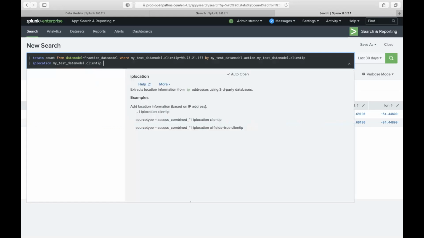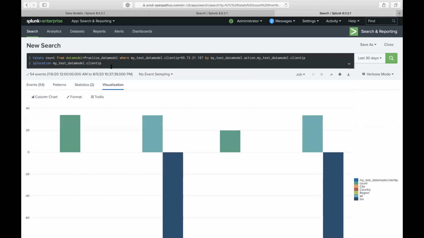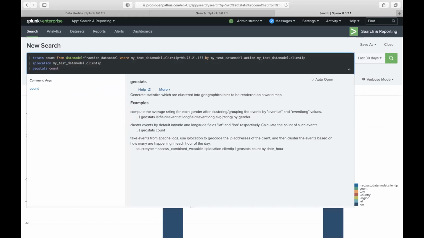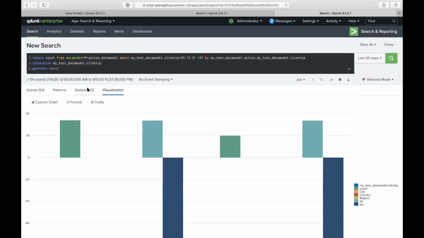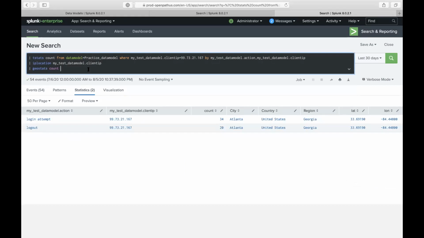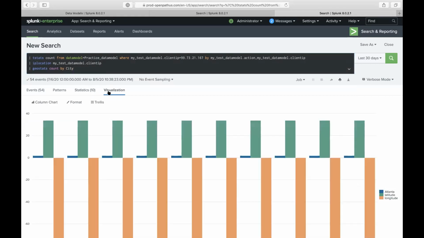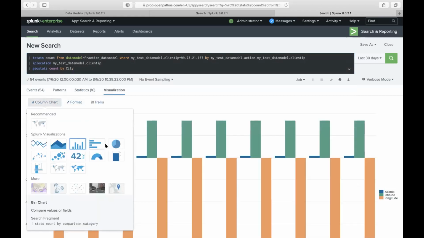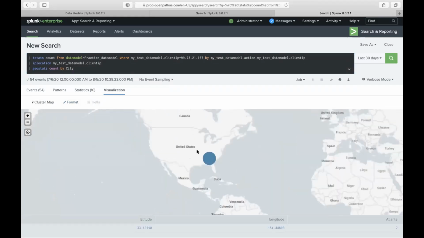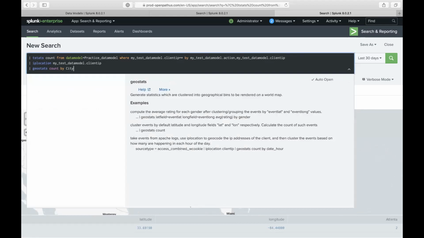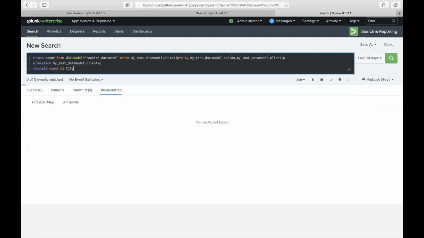So we can put this on a map now. Now we've got the geostats count by city. Let's get a map that gives us the geostats, so a cluster map. Then now you can see here where folks are located. But let's say we didn't just want that. We wanted to grab everybody. So instead of just that IP, we want to see where everybody that's been logging in is at.